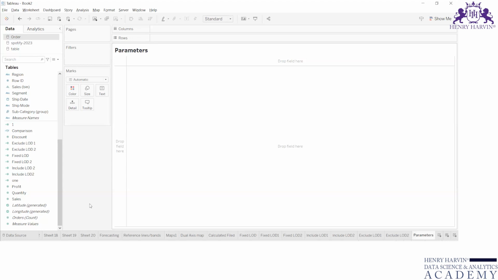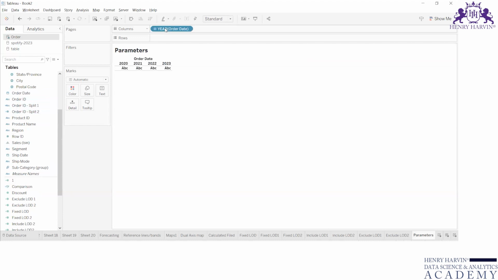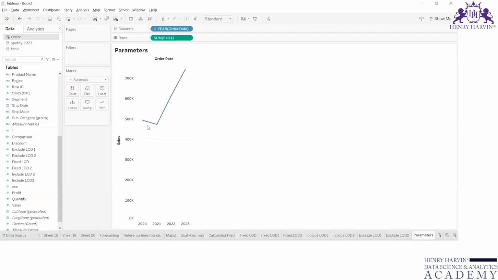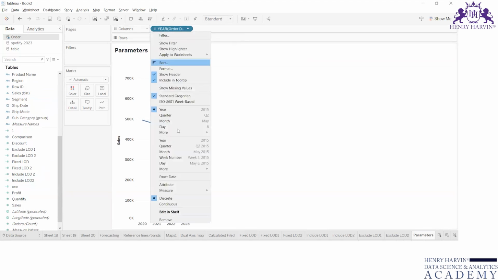Next, what I'll do is find the order date. I'll bring it to columns and plot it against sum of sales. Like we know, it will obviously give us a line graph, but this is not that descriptive. We need a descriptive line graph. So how do we do that? We can either choose one of these continuous values, or we can use more to set up our custom range.